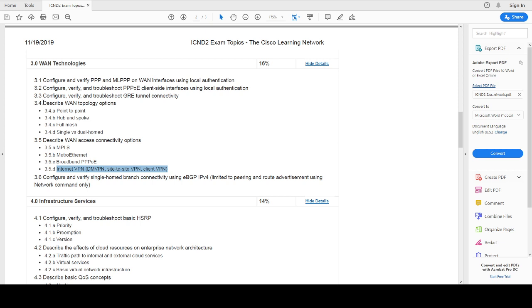This is a little more on the basic side, so I didn't want to cover it. Just understanding what point-to-point, hub and spoke, and full mesh topologies are. Check that out, and tunnels as well. None of these should throw you off too badly, but we need to make sure that we give the appropriate amount of time to each one.